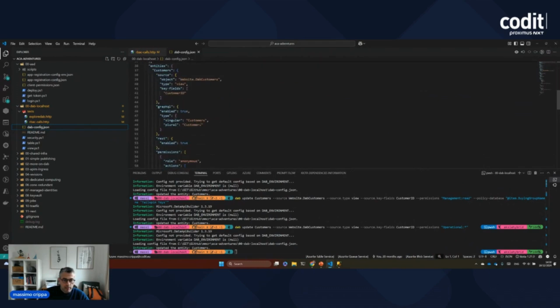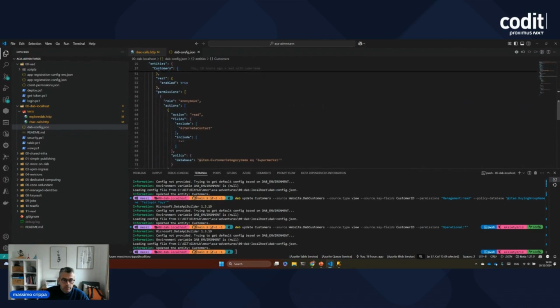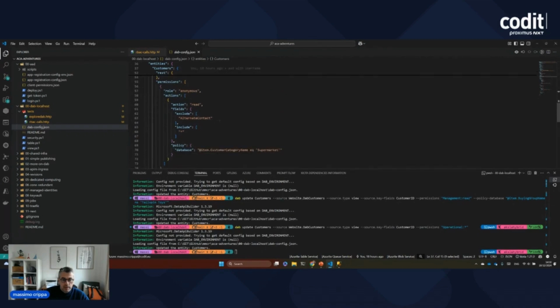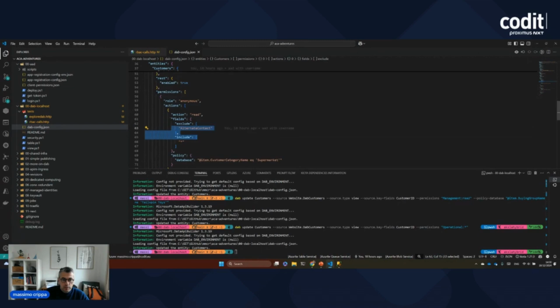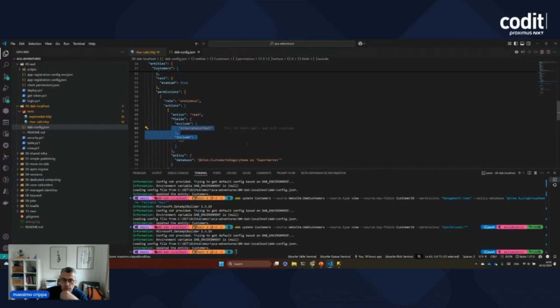I have here at the bottom all of my entities with all the permissions one by one. So this is the customers. The customer has these permissions. Okay, so Anonymous can read all the customers except the alternate contact, and by default they can get only some, category name equal to supermarket.